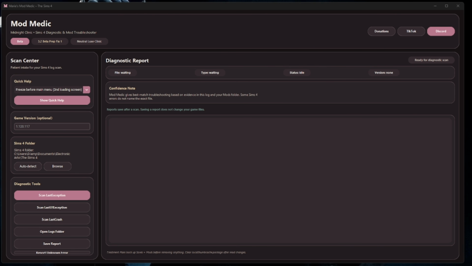And right here on the left is called the Scan Center. Again, it's called Medic, so some of the wording has hospital and clinic vibes or themes. That's why it's called the Scan Center, and it says right here, patient intake for your Sims 4 log. I just thought it would be cute, so I added all that.